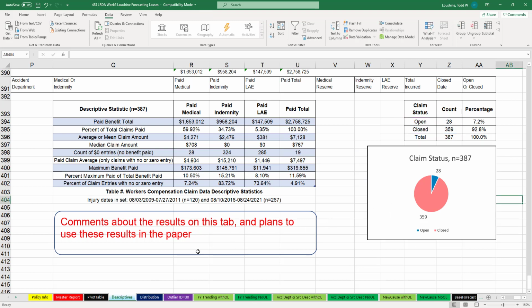So I should be able to click on a tab, see a results table, everything's well labeled, it looks presentable, and then see the comments. That's what I'm going to be doing when I grade your Excel. And the presentation and comments are basically half of the grade right there. The other half is that you went through everything.